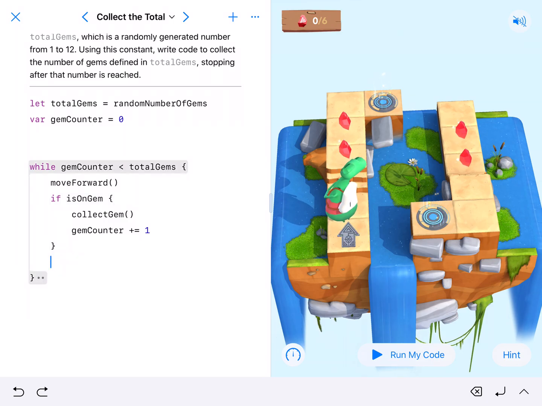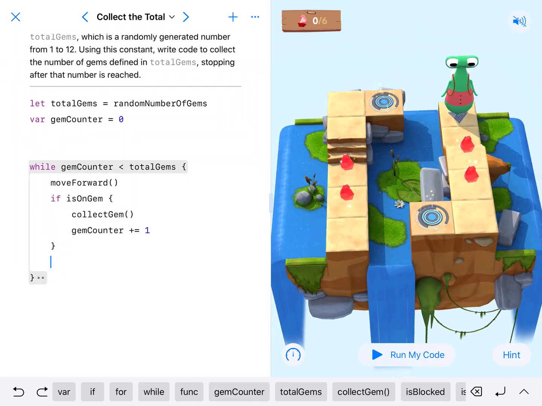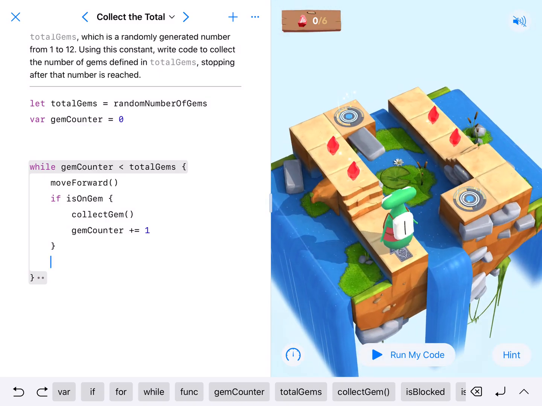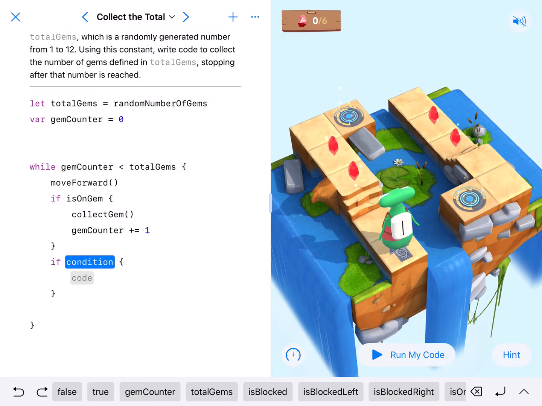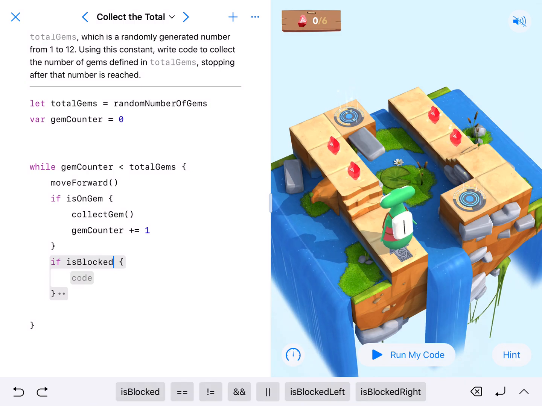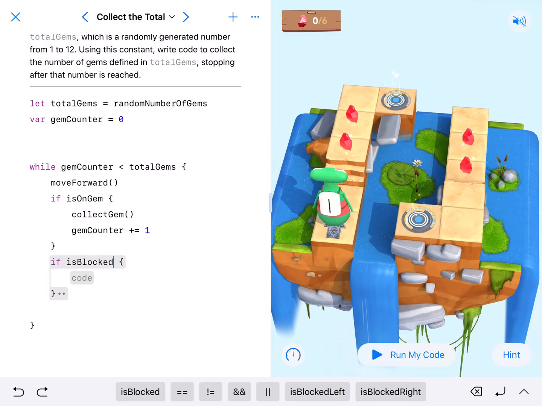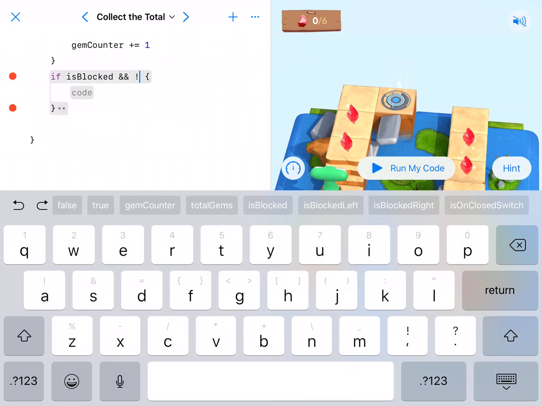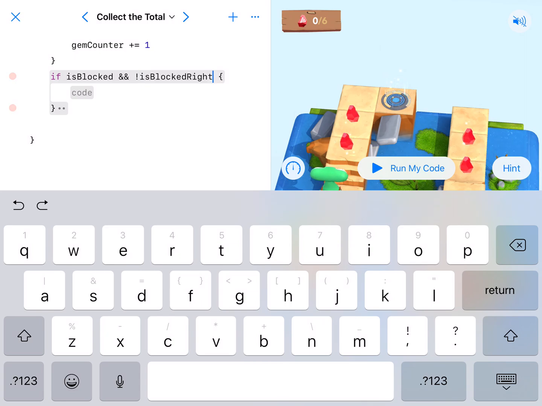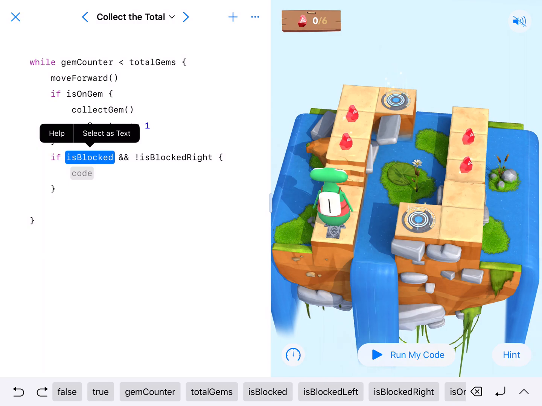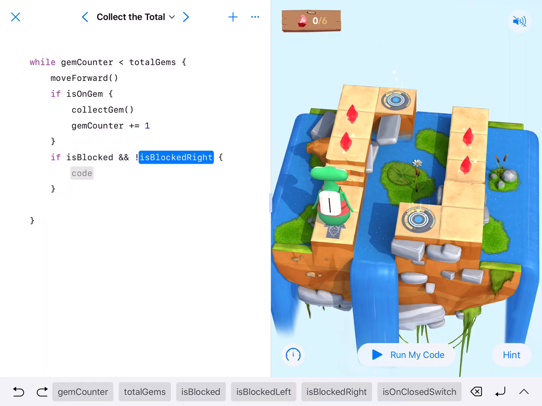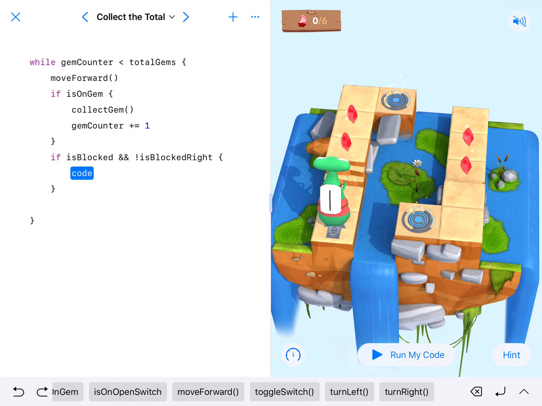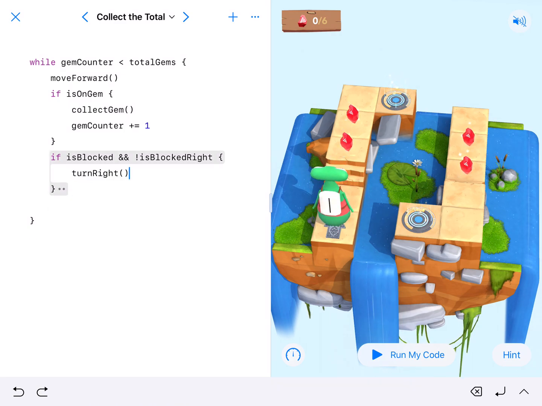Now we need directions. So we have three different directions, and I need to take that into account. So the first thing that happens is, what is he going to do if he is blocked? He's got three options. Turn right, turn left, or turn around. So when we come to the first one, he's not blocked right. So if you are blocked and you're not, exclamation point, not blocked right, meaning you can move right, we're going to turn right. Okay, so that's one situation.